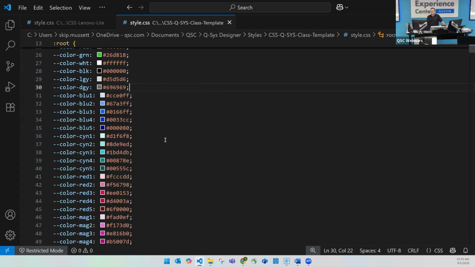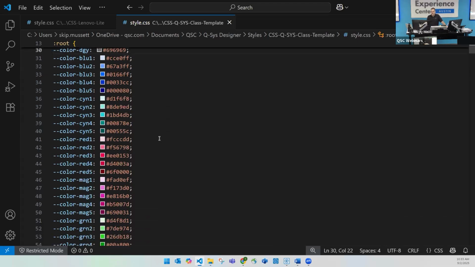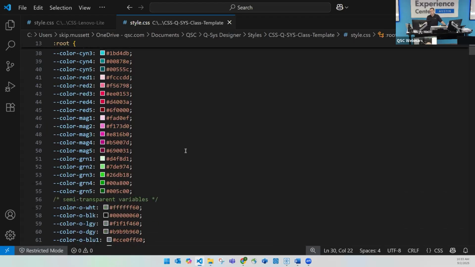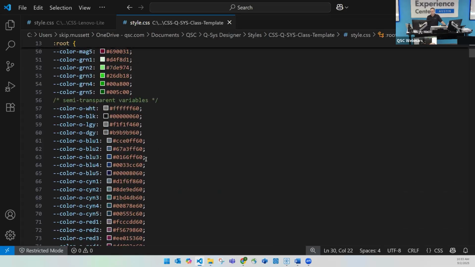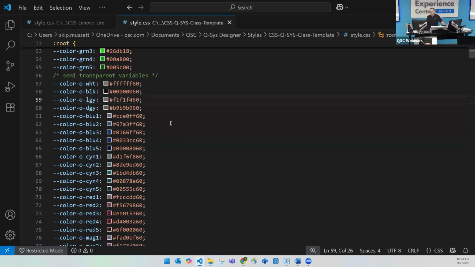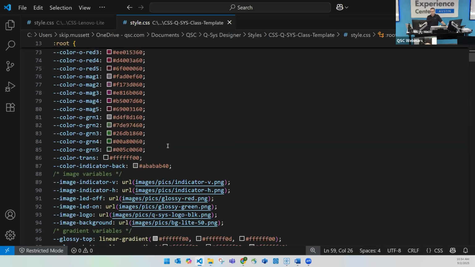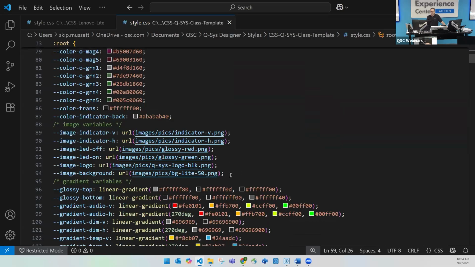And then, believe it or not, Q-SYS has like 25 colors in their branding guidelines. We are very specific about that. I do all of the colors that are in there. I also have what I call semi-transparent or opaque versions of all of those. I have anywhere that I want to refer to any images, as in a logo, a background. There's a couple images in the folder that refer to an LED.